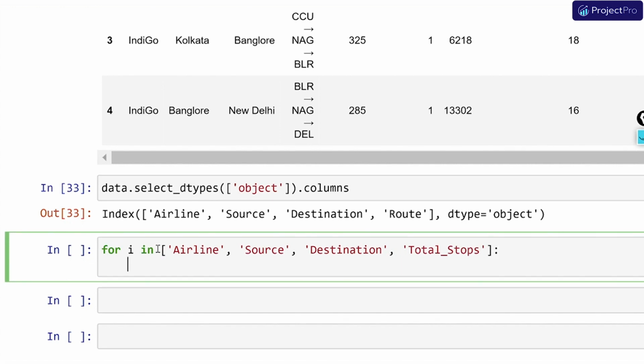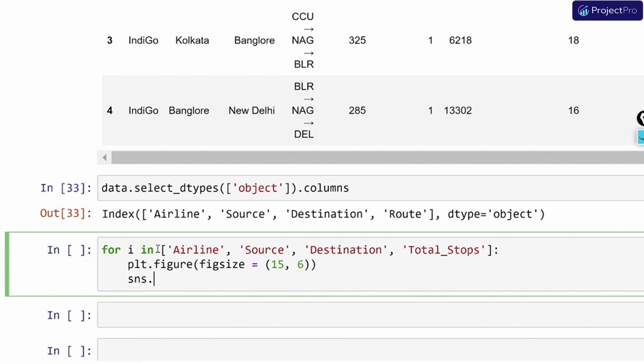What I want to do is, first of all, create a figure, a canvas if you will. So I want to say figure, where I give the fig size to be, let's say, 15 by 6 dimensions. Yeah, 15 by 6 seems fair. Then I'm going to use the seaborn library.